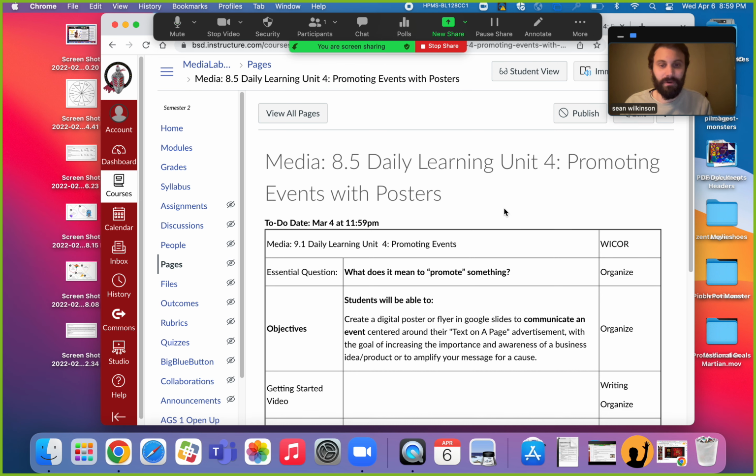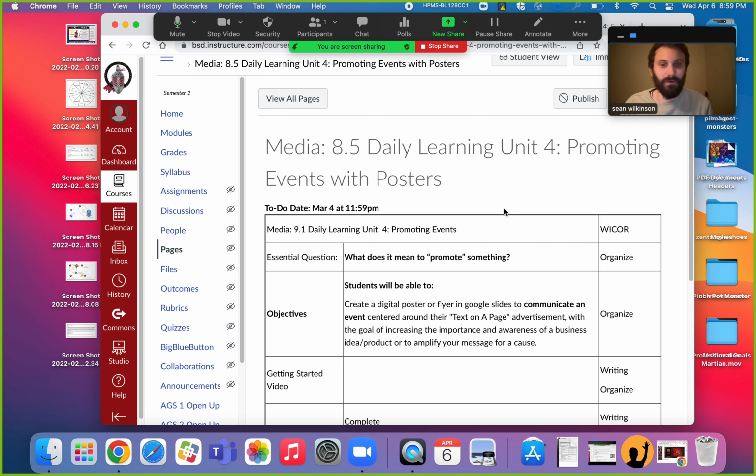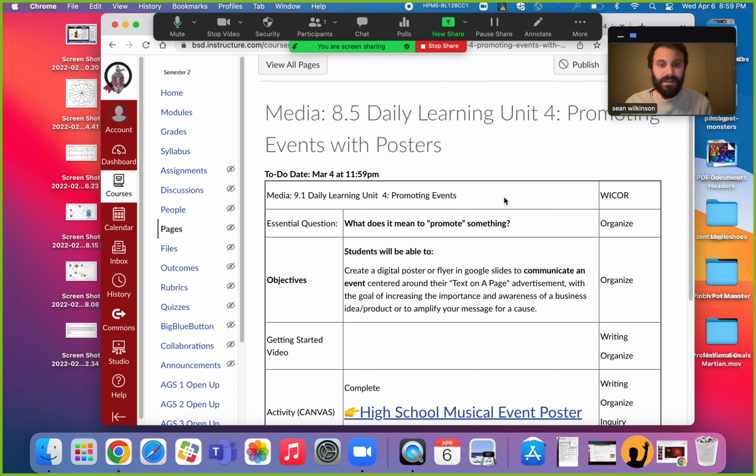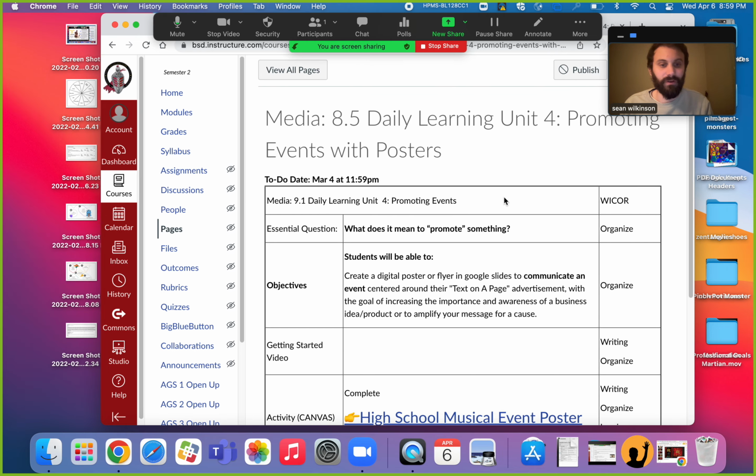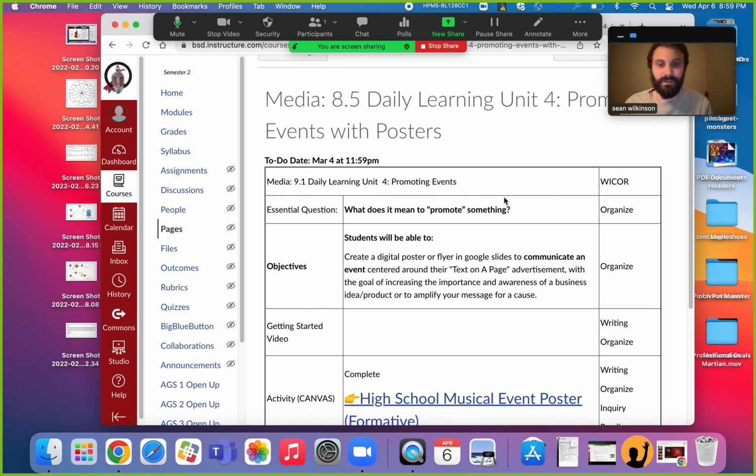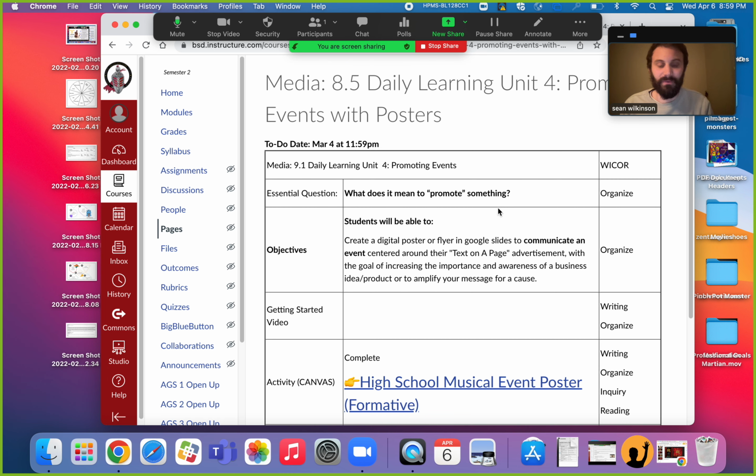Part 2 of our poster project where we're promoting events with posters. Today I'm going to go over our assignment for this class period and what we're going to be doing.